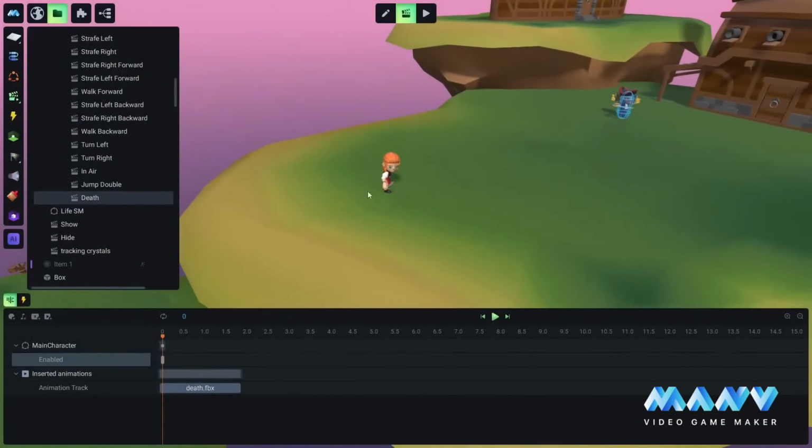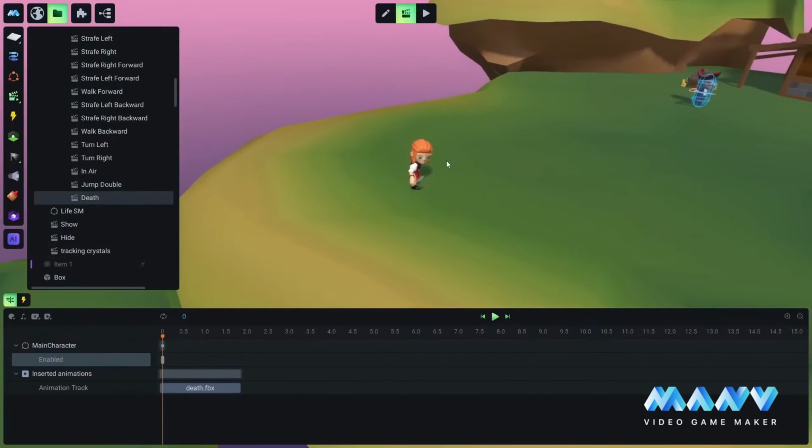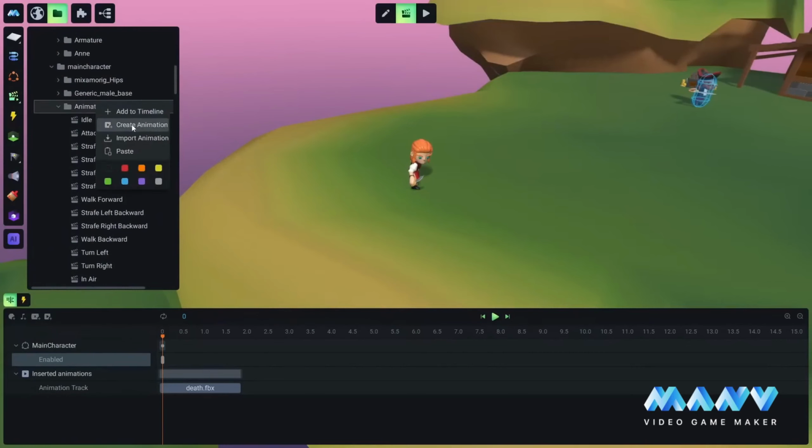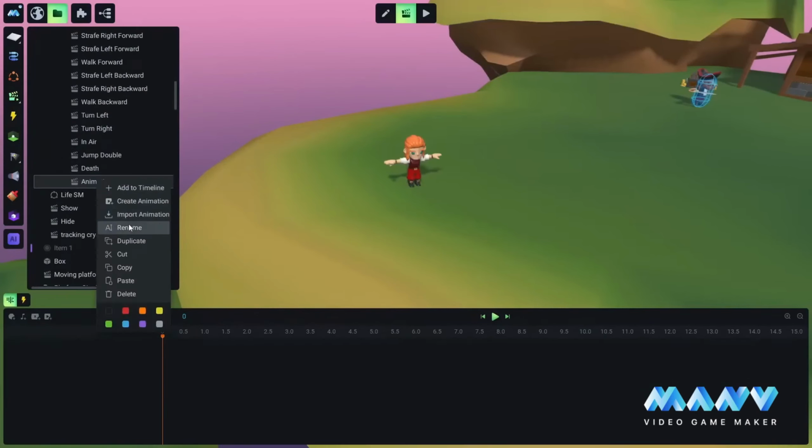And because this is our main protagonist, we want to respawn. So let's create a respawn animation. Create animation. Let's call this respawn.